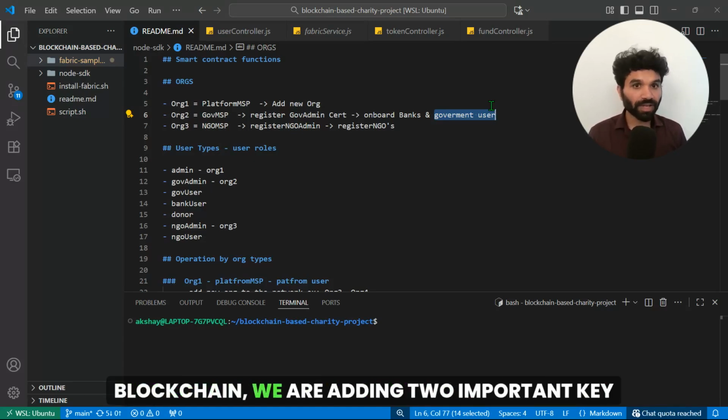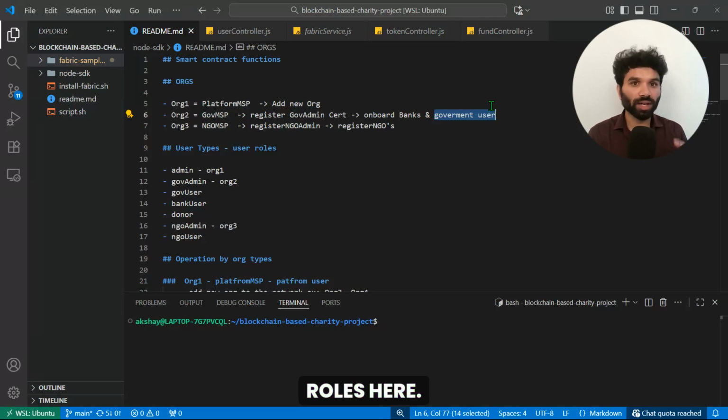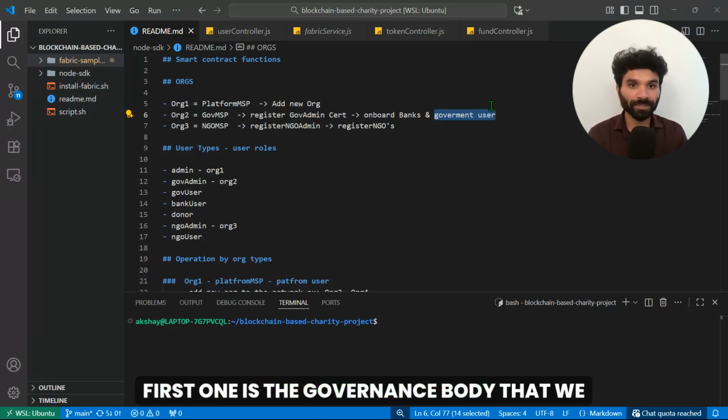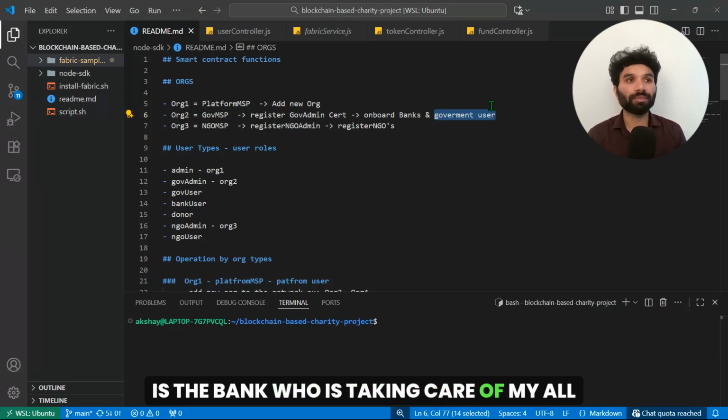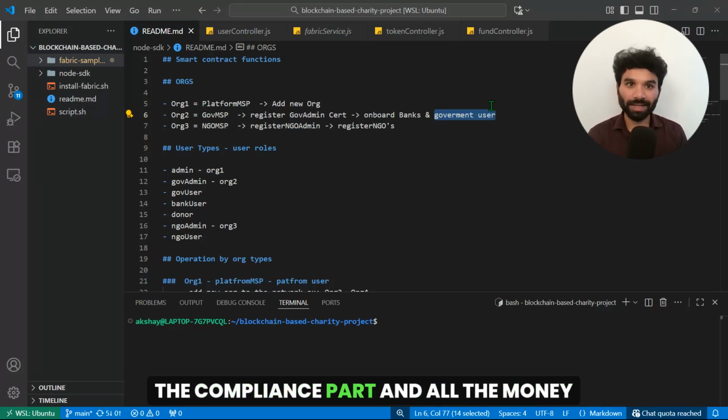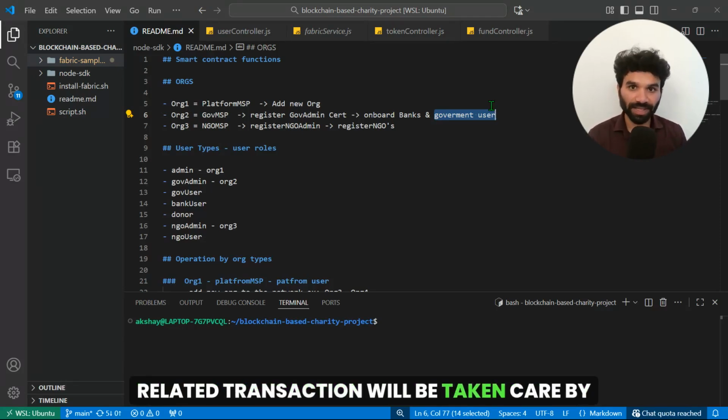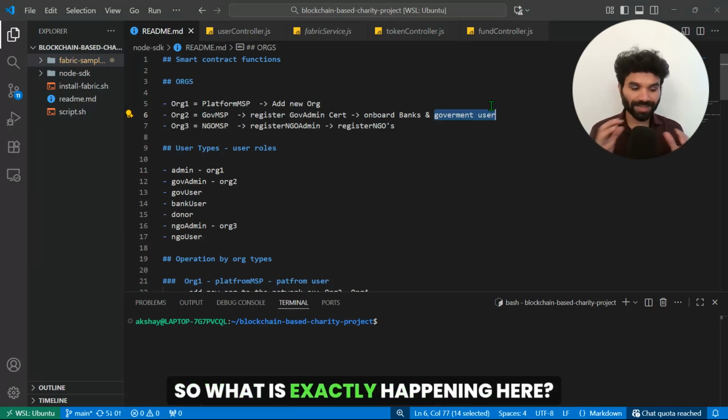So what are we adding as complexity, and how are we simplifying the process? Using blockchain, we are adding two important key roles here. The first is the governance body, which we call the government, and the second is the bank, which takes care of all the compliance part, and all the money-related transactions will be taken care of by the bank. So what is exactly happening here?